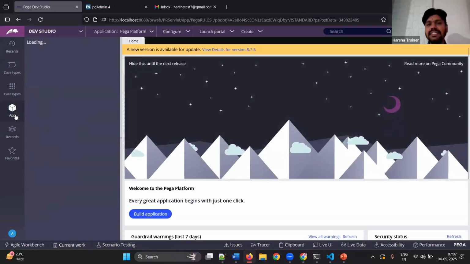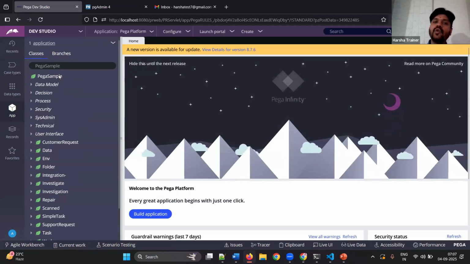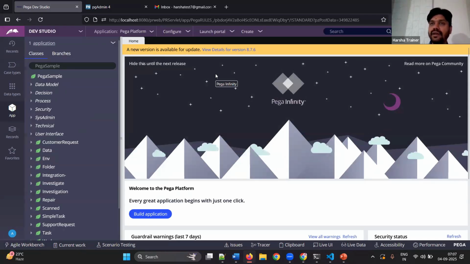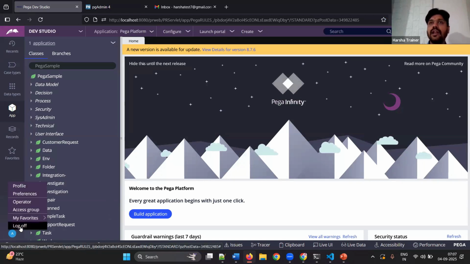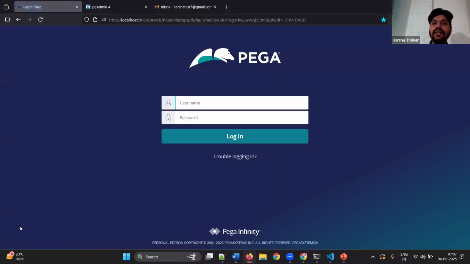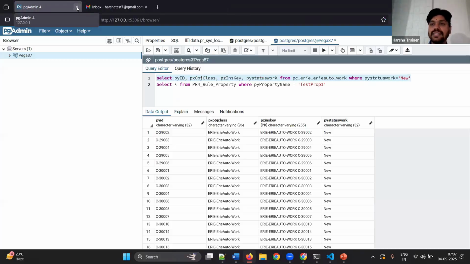Now you experienced login to Pega, but you don't have to do anything because you are a beginner. At the very left corner, you can see an icon. Click on that icon and choose log off. You have logged off from the PRPC. You can close this browser after you log off. You can very well close this browser, no worries.